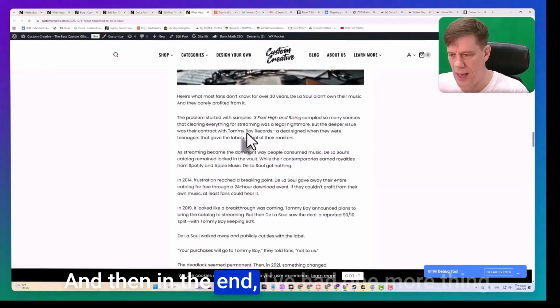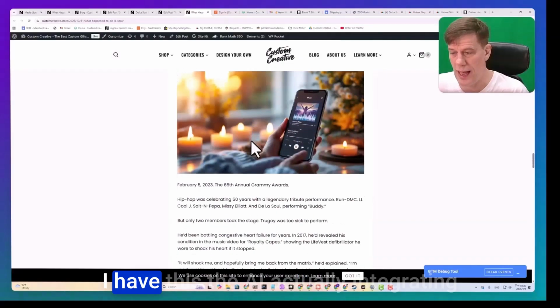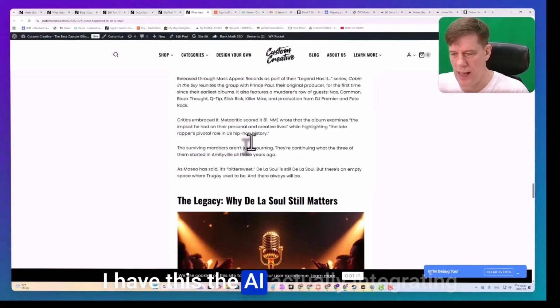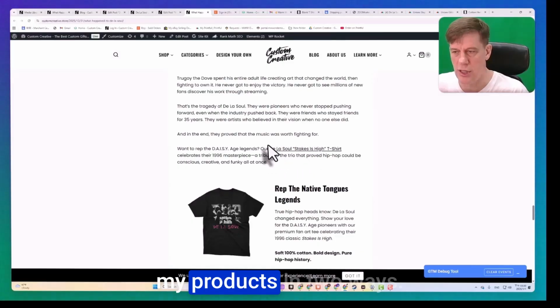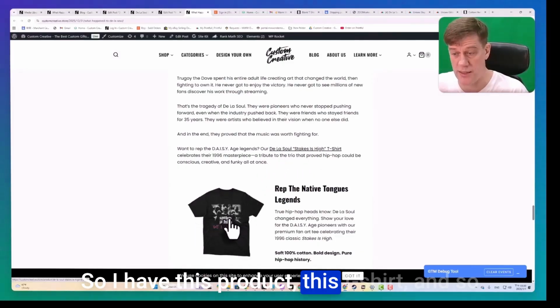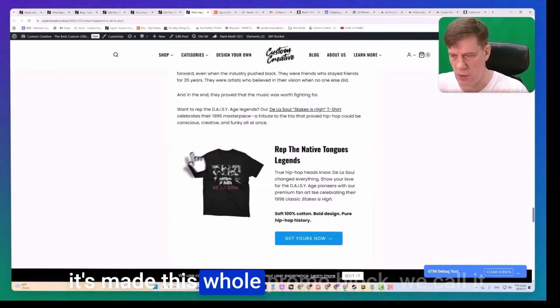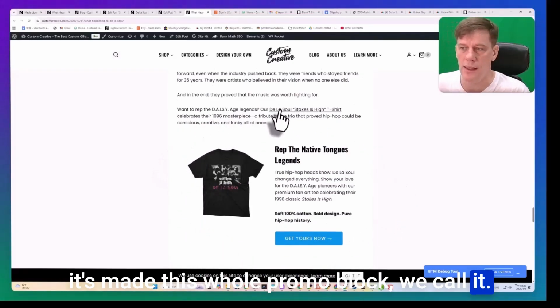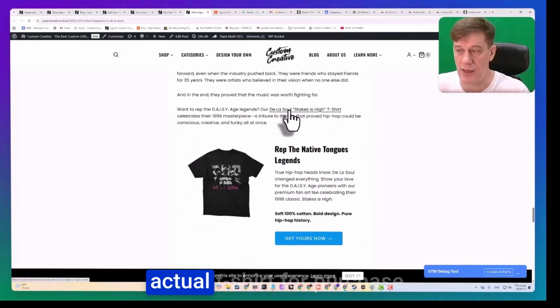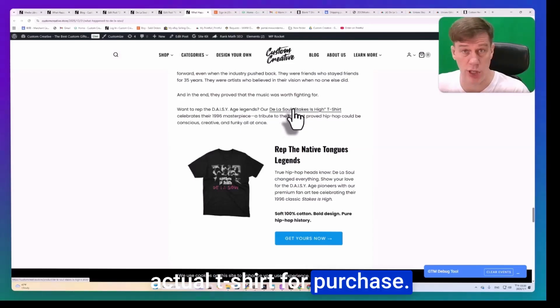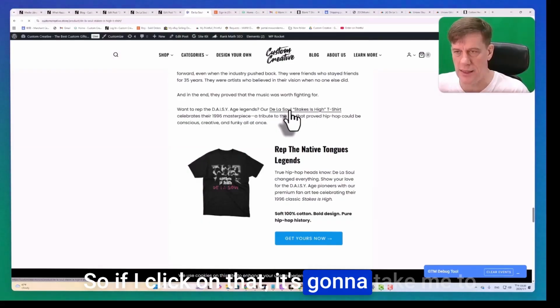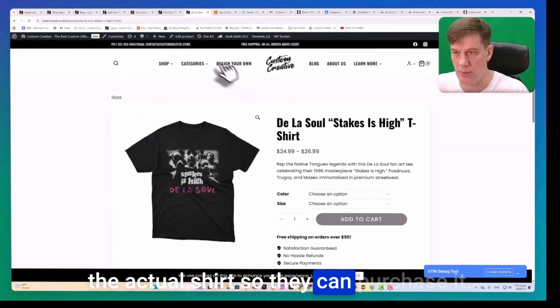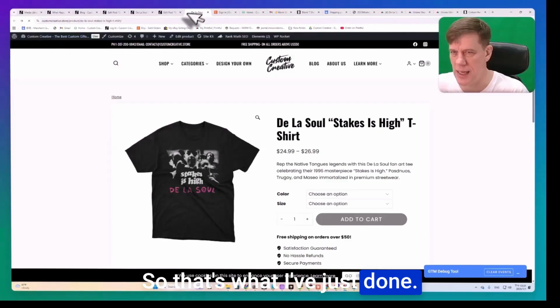And then in the end, I've had one more thing. I have the AI actually integrating my products in two ways. So I have this product, this t-shirt, and so it's made this whole promo block, we call it. And then here is the actual t-shirt for purchase, weaved into the blog in line. So if I click on that, it's going to take me to the actual shirt so they can purchase it. So that's what I've just done.